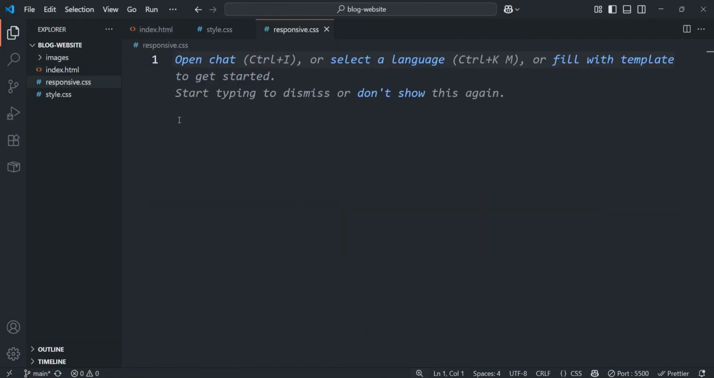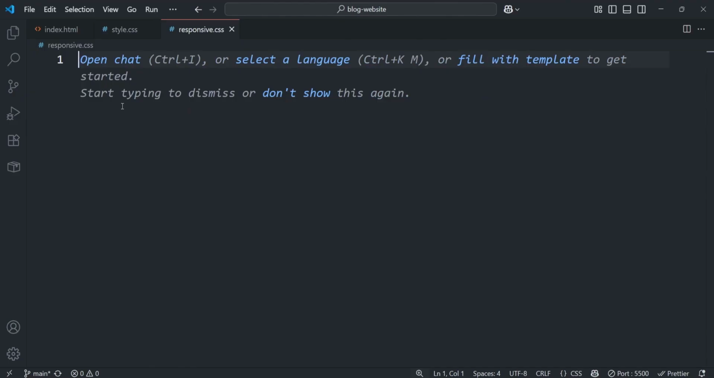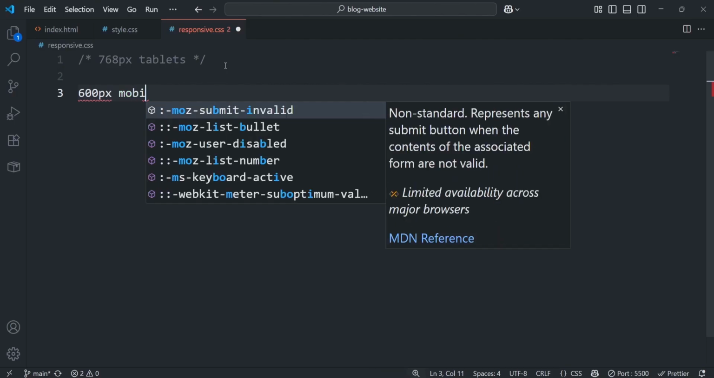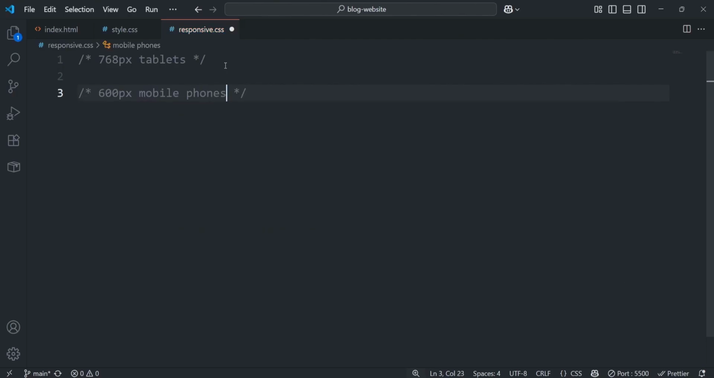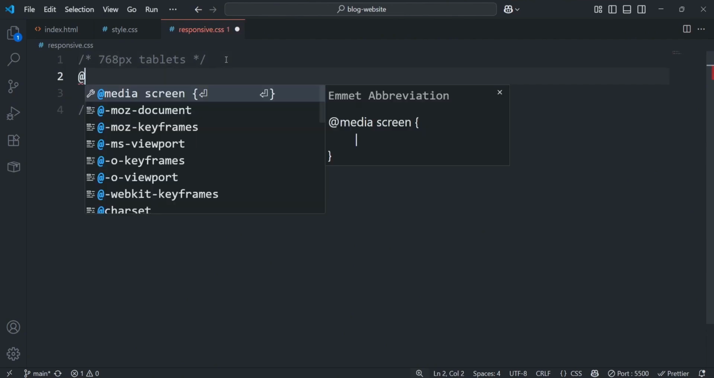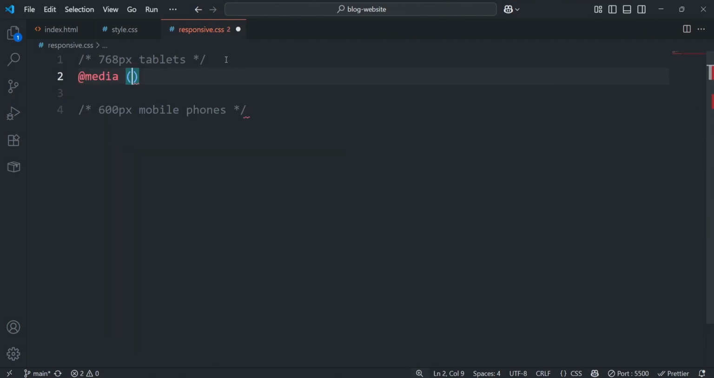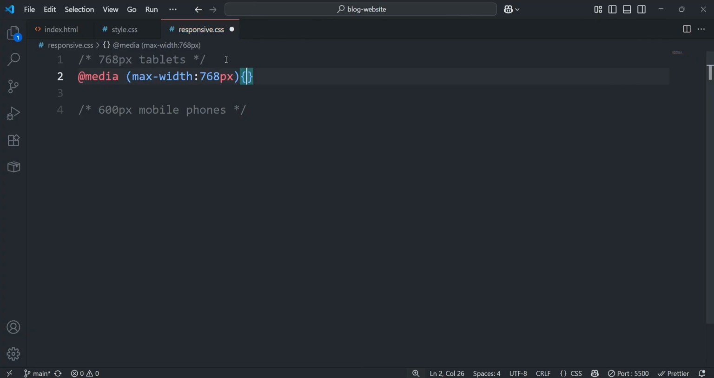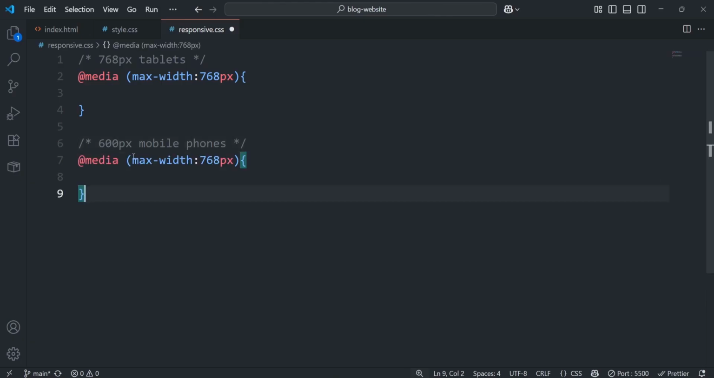Inside this responsive.css, I'm going to have two breakpoints. My first breakpoint is going to be 768 pixels, and it's going to be for tablets. I'll comment that off. Then my next breakpoint is going to be for 600 pixels, and this one is going to be for mobile phones. Then up here, I'll create a media query at media, maximum width of 768 pixels. Now just copy this. I'll paste this right here. And I'll change this 768 pixels to 600 pixels.